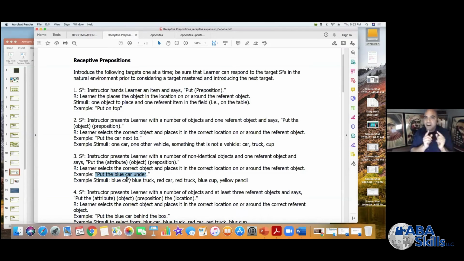Because if they're listening for only one key word in the SD, then they're going to make that error, they're going to make that mistake. So this is teaching them you have to listen to everything that I say, then look and evaluate the stimuli, and then select the right stimuli, and then place it in the appropriate location.